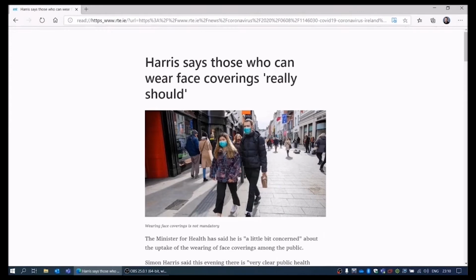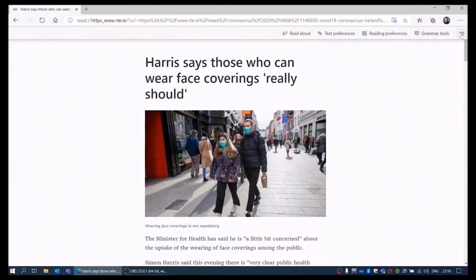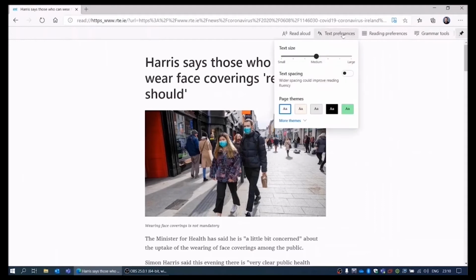And it has changed the layout of the page to remove all the clutter and just give us basically the photos and the text from the article that we are interested in. So you access that by pressing the F9 key. This reveals a new bar just underneath the address bar, which contains a read aloud option, text preferences, and reading preferences, as well as grammar tools. So we're going to take a look at the text preferences first.